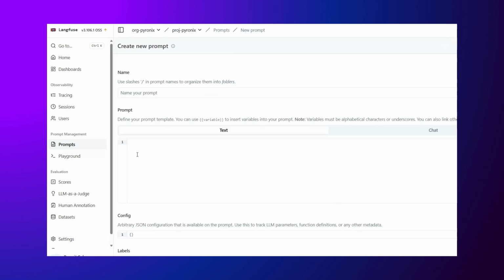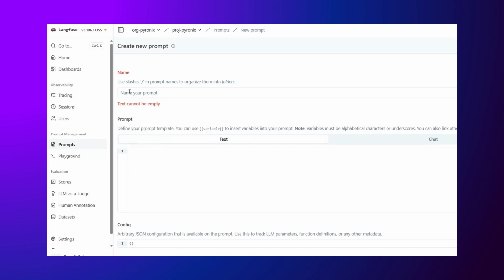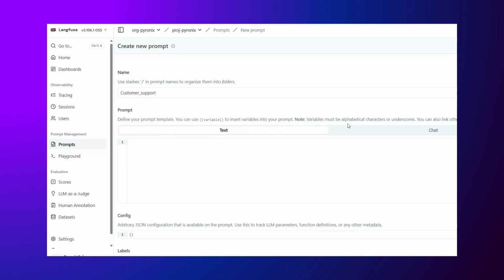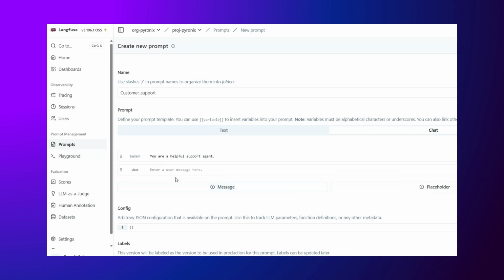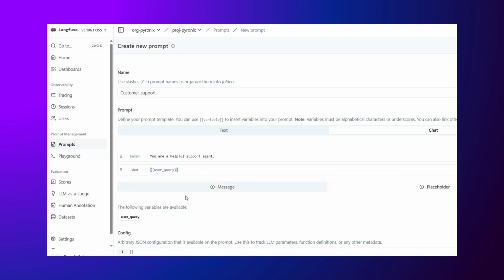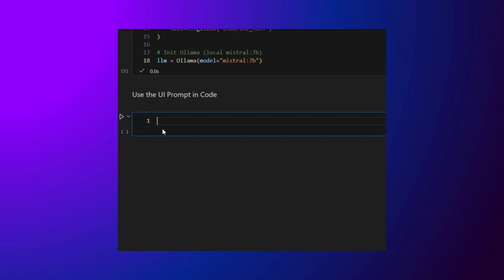We'll go here. Name of the prompt, we'll put customer support. We'll go to chat. Under system message, we'll put a system prompt, and for user message, you can put the variable user query. We'll set the prompt. Let's fetch the prompt that I created in the Langfuse UI inside VS Code.